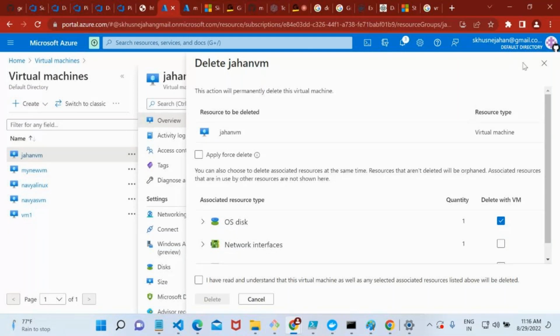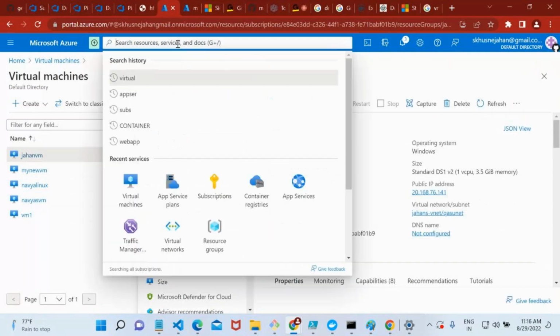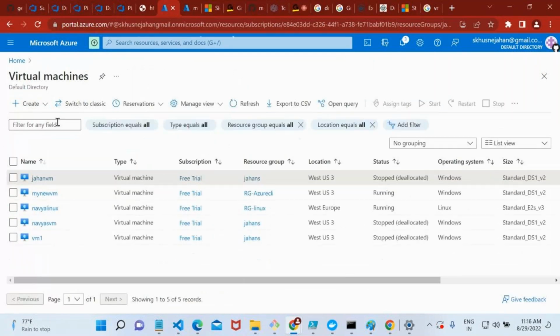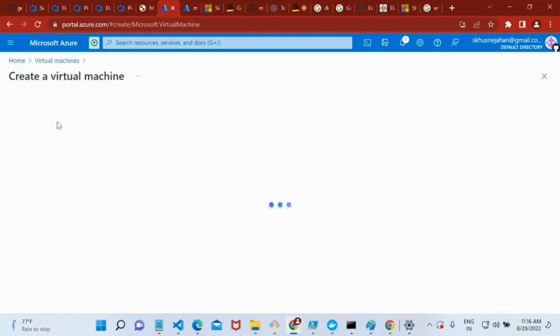What I want you to do is create a VM. But when you are creating the VM, what I want you to do is select the VNet that you created. I'll show you.